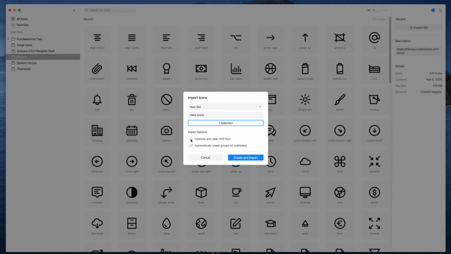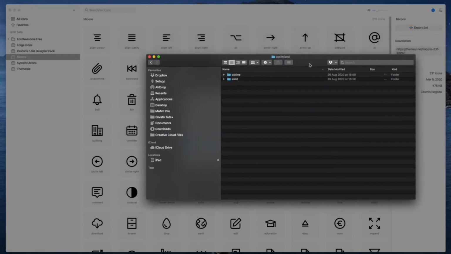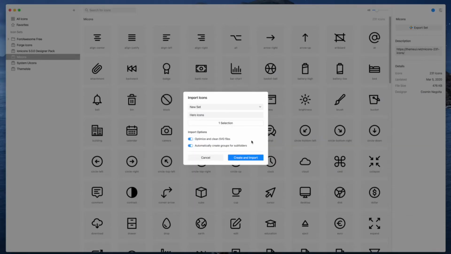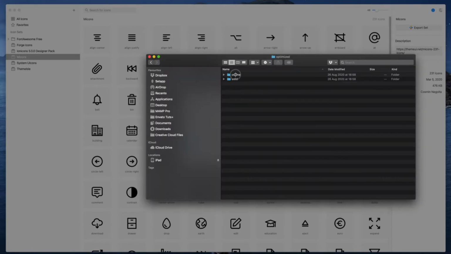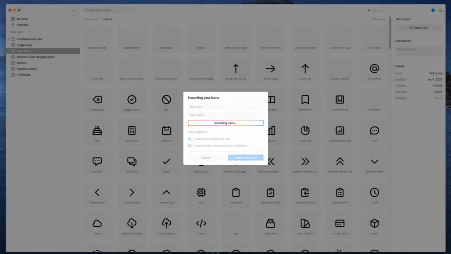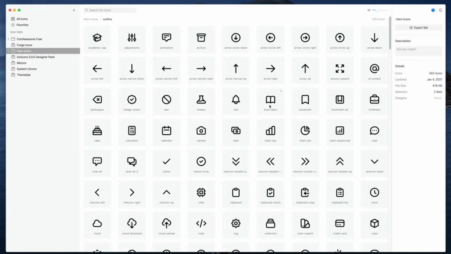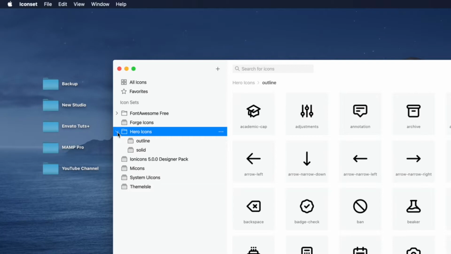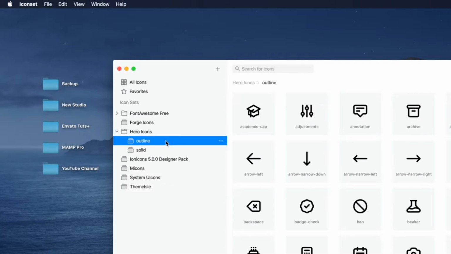Next, I always choose to optimize and clean SVG files and also automatically create groups for subfolders. This works beautifully because in this example, we have two groups, outline and solid icons, so the app will create a subgroup for these two folders. Once everything is done, hit create and import. This will add those icons right here, and you can also see them in the sidebar. You can expand it and see both the outline and the solid versions.